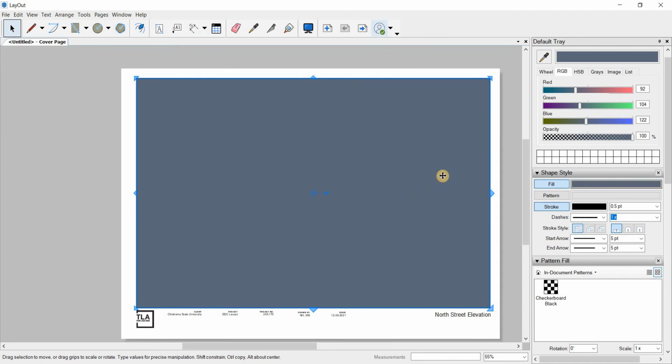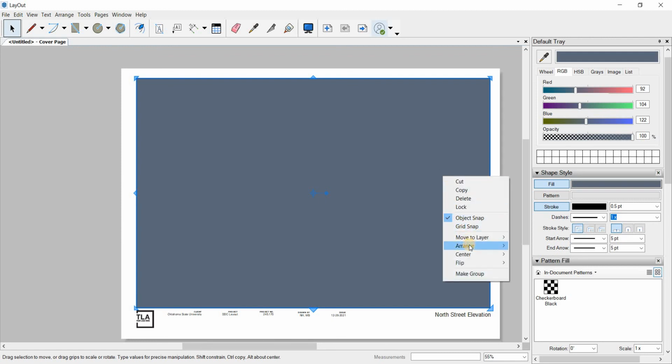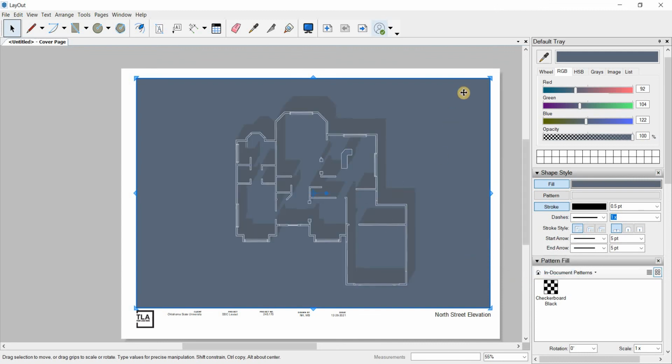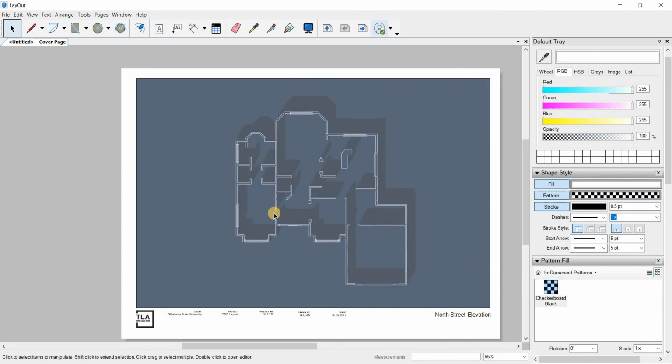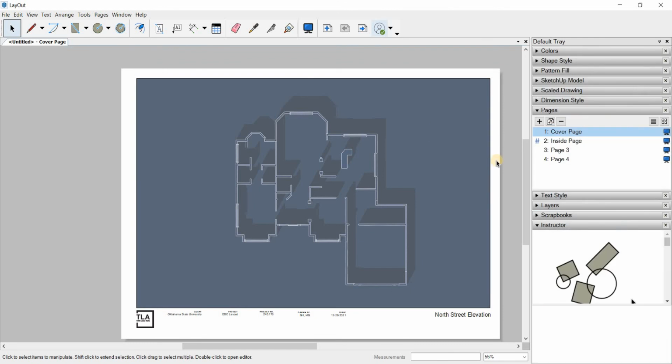So I need to arrange the way that these are set up. I can right click, go to arrange and say send to back. Now we have the nice background, with my plan in the middle. Looks quite okay. For the graphic that I want to have, maybe I can add some text here to make it more graphically pleasing. In the next video, let's take a look at how to add other elements inside of Layout.